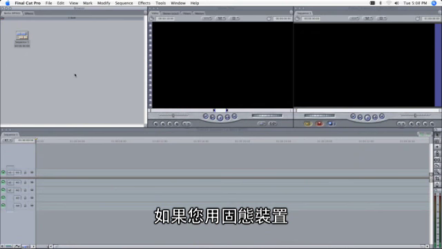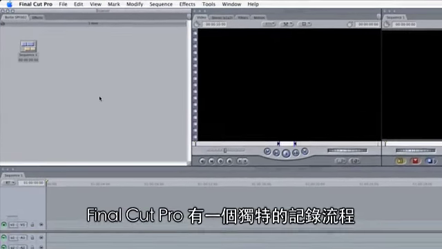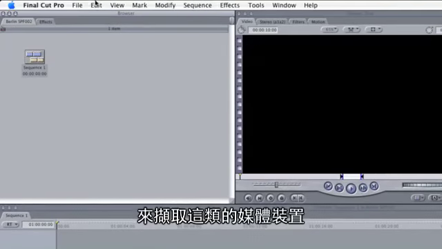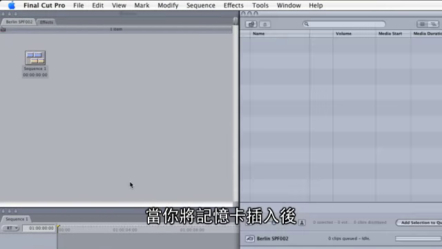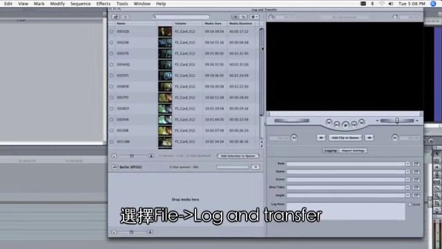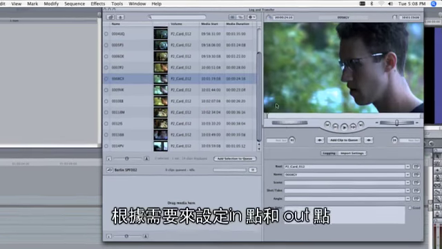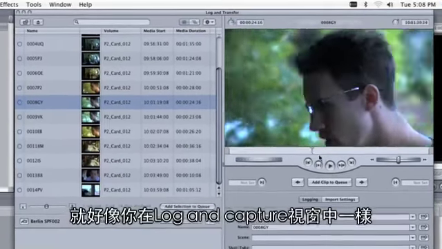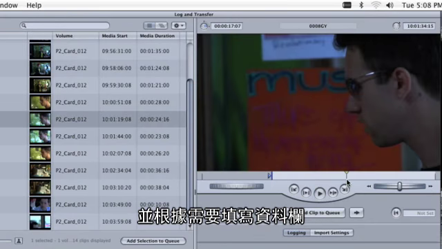If you're shooting with solid-state devices like P2 cards instead of tape, Final Cut Pro has a separate logging process for ingesting the media. Choose File, Log and Transfer. As soon as you add the card to your system, Final Cut Pro will list the clips residing on that card. Select a clip, set in and out points just as you would in the Log and Capture window, and fill out the data fields as desired.